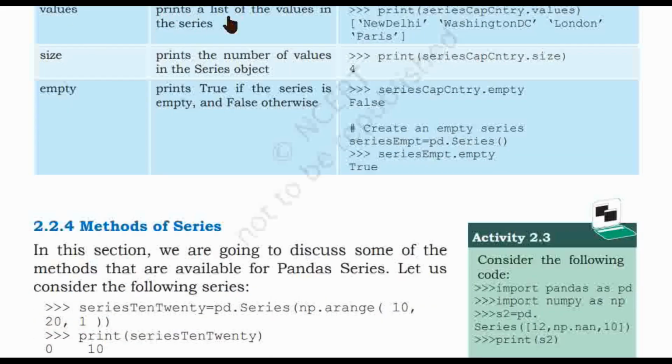Values, prints a list of the values in the series. Print series cap country values New Delhi, Washington, London, Paris. Size, prints the number of values in the series object. Print series cap country dot size 4. Empty, prints true if the series is empty and false otherwise. Series cap country empty false. Create an empty series. Series empty pd.Series function. Series empty dot empty function. It is true.